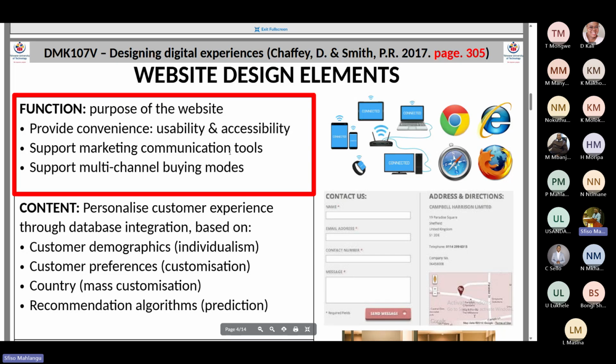tools? Because we must evaluate the website and see whether it communicates to customers, for example, giving them the online form. Does it have a communication tool such as the address of the company, which is shown there? Or maybe the website supports multi-channel buying modes. Does it allow people to buy online or to buy offline, using some sort of vouchers?